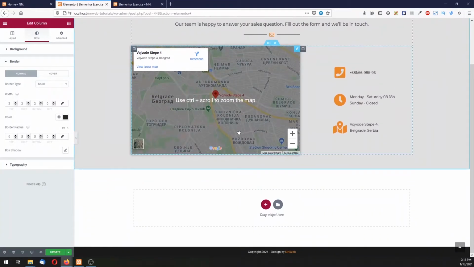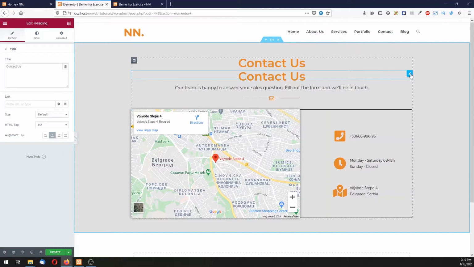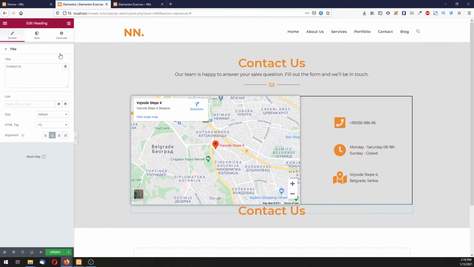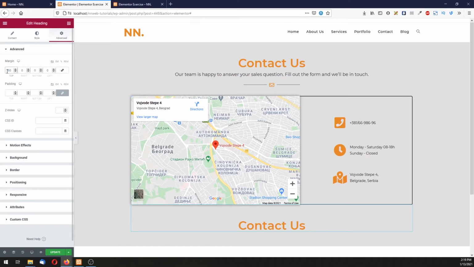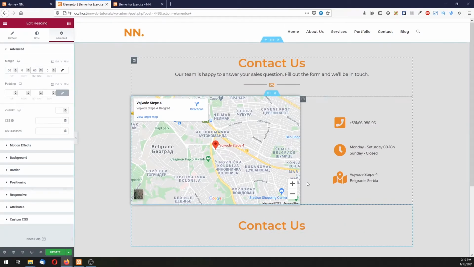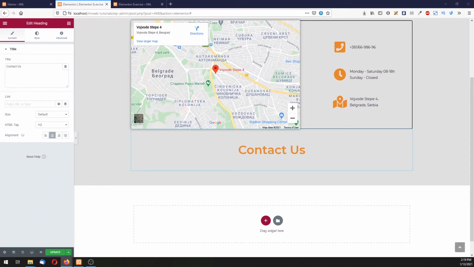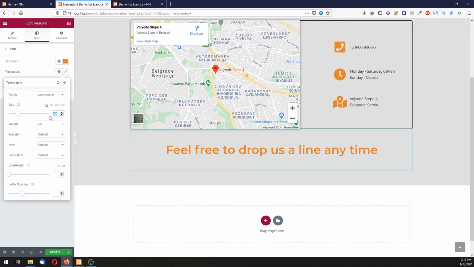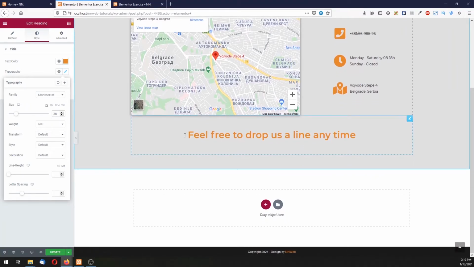Okay, now beneath that, let's add some text. We can copy this heading here and drop it down there. Okay, change the bottom margin, and type here 60 for top and 60 pixels for bottom also. And text will be this one here. Let me copy it. Feel free to drop us a line anytime. In style, let's change the font a little bit, for example, 38 pixels. Okay.